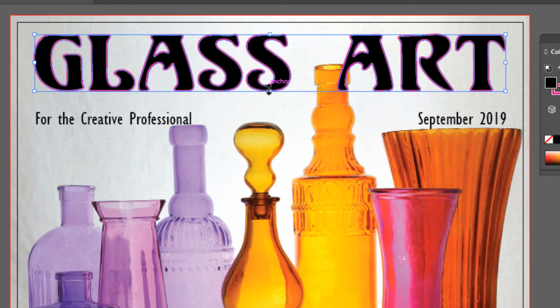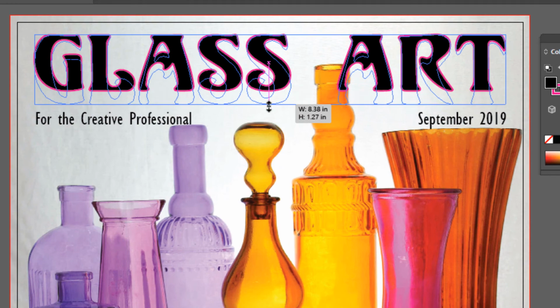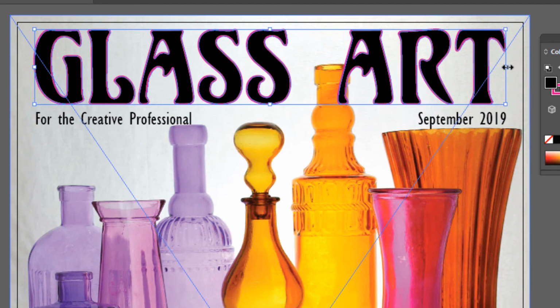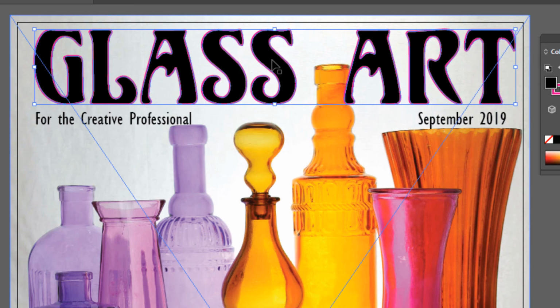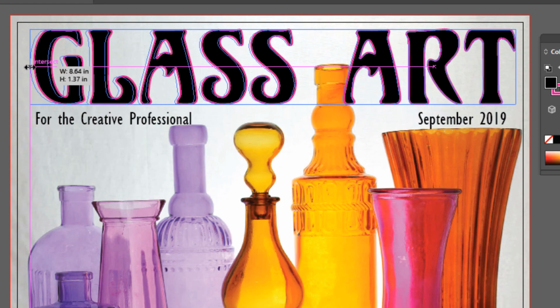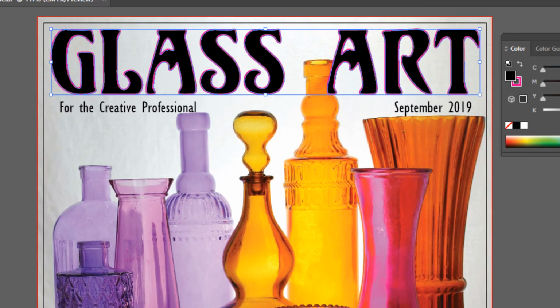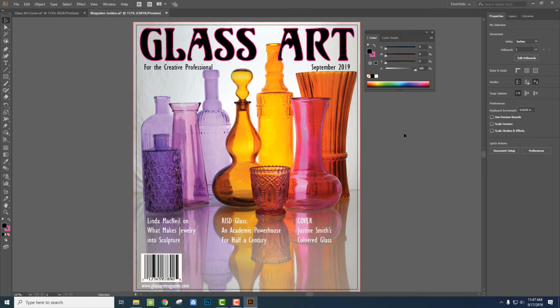Now I am going to stretch this a little bit so that it's a little larger and more prominent, just because it's the title and I think it would look better. So something kind of like that. Now I will click off to the side, and that looks pretty darn good. I am happy with that.